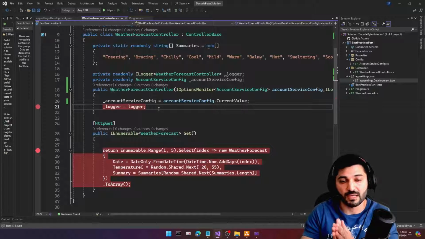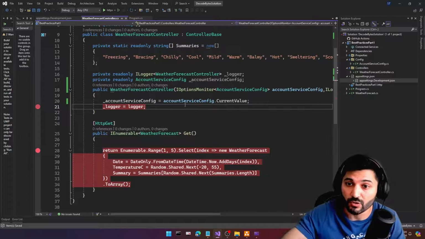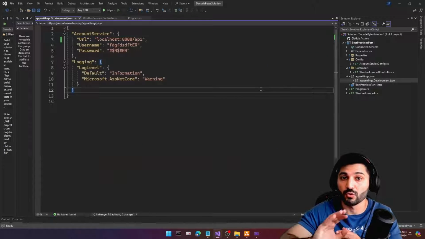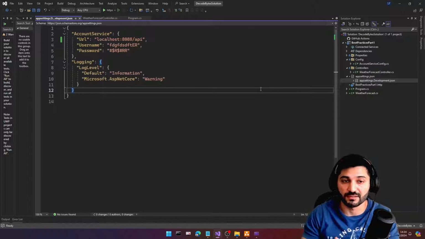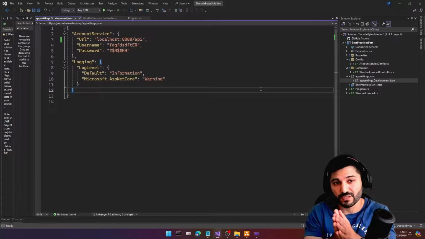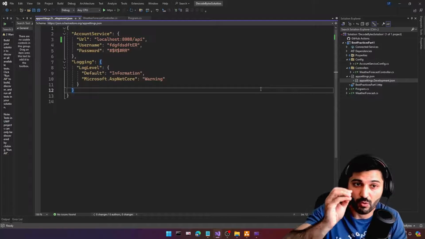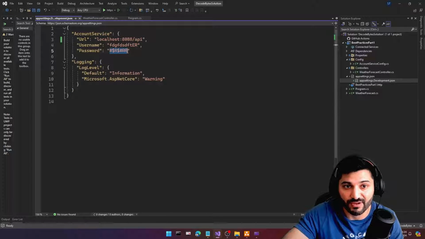Sometimes someone can add some sort of invalid data to the configuration. Of course, storing your configuration in app settings is not always the best option. You can use Azure Key Vault or other types of mechanisms to store your configuration securely. But right now we are focusing just on the configuration reading process, so we are using app settings.